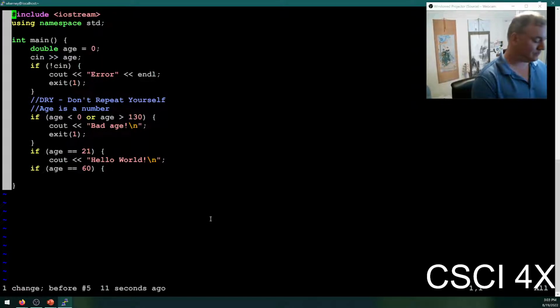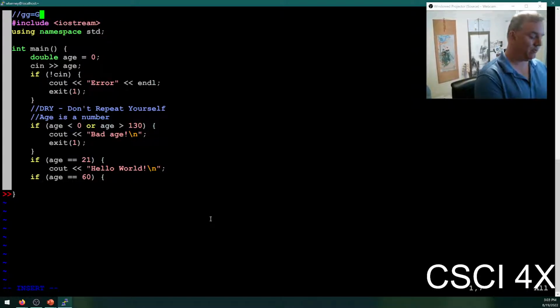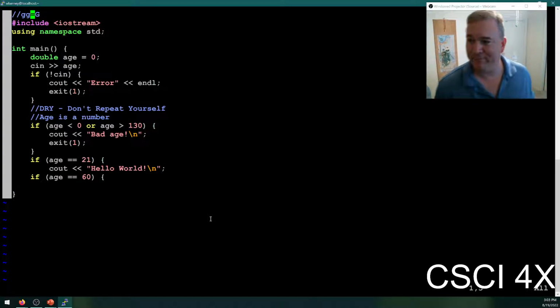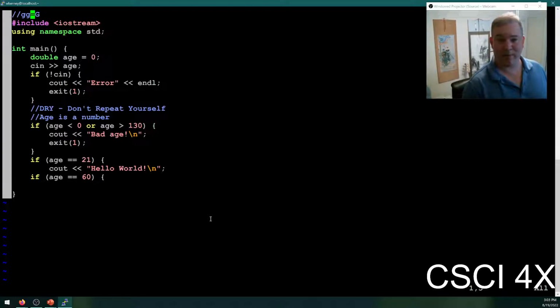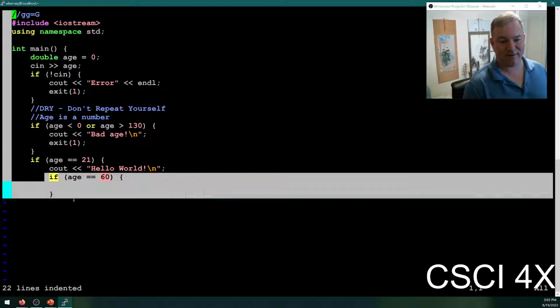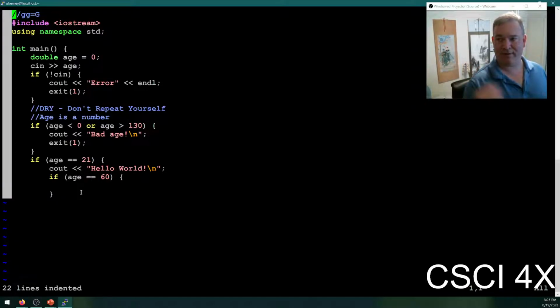One trick is GG equals capital G. So GG, like good game, equals capital G. This is a Vim command that reformats your code. And what you'll see there is the indentation goes bloop, like that. That's a sign to you, a mental sign: I forgot to do a closed curly brace.